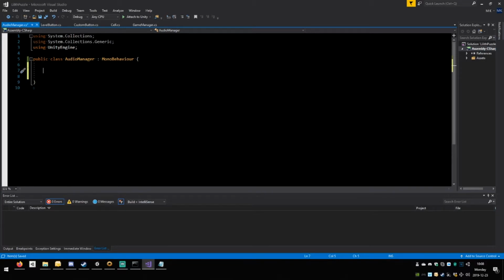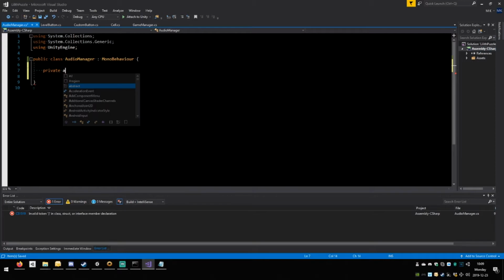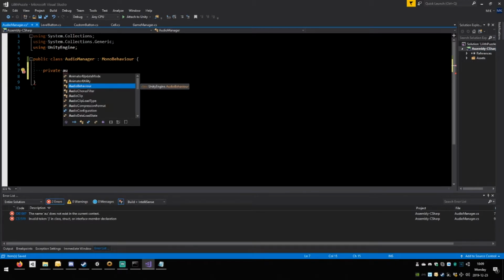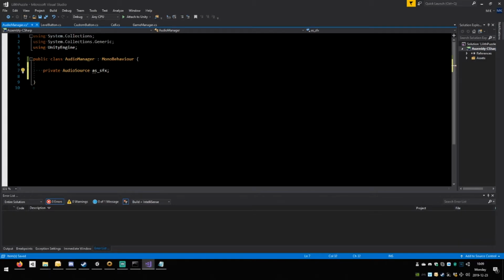First of all, we are going to need a private audio source. No, wait, we can probably scroll the menu. There. Audio source. Call this one AS, all lowercase, underscore SFX. Capital or lowercase? All lowercase, SFX. Semicolon. So that's gonna be for sound effects. Save.